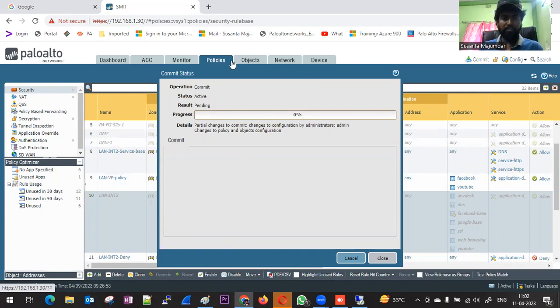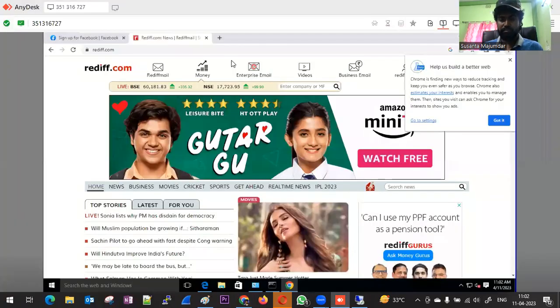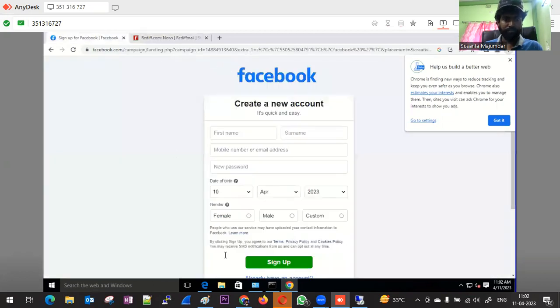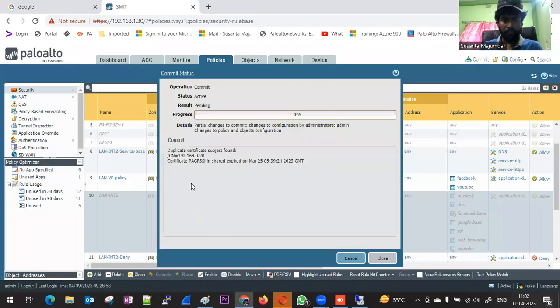The AnyDesk connection is going to be disconnected, because AnyDesk is working through this policy via the internet. I am taking this via internet, so that is the issue. It is going to disconnect. So this is the scenario.